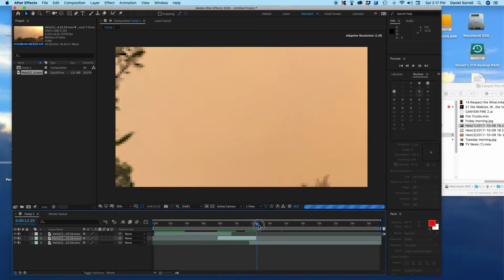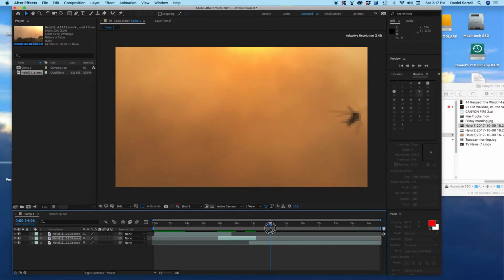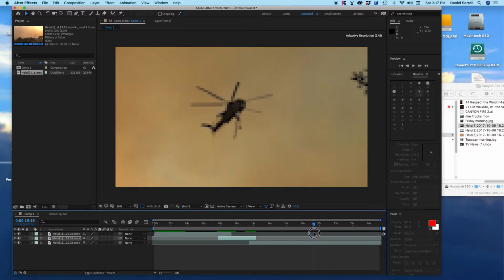And then I move the timeline again a little further, because there's another big chunk I want to get rid of as well. So I have another helicopter coming in.